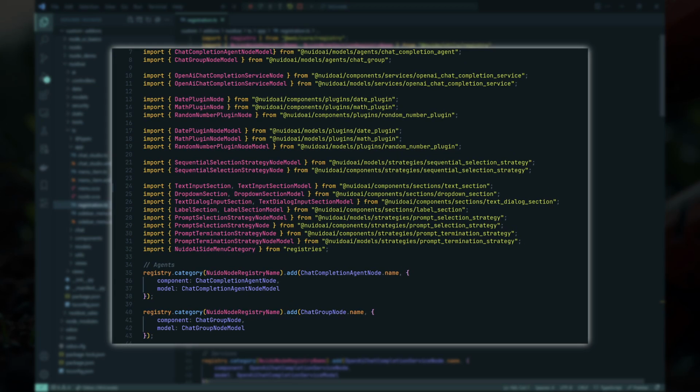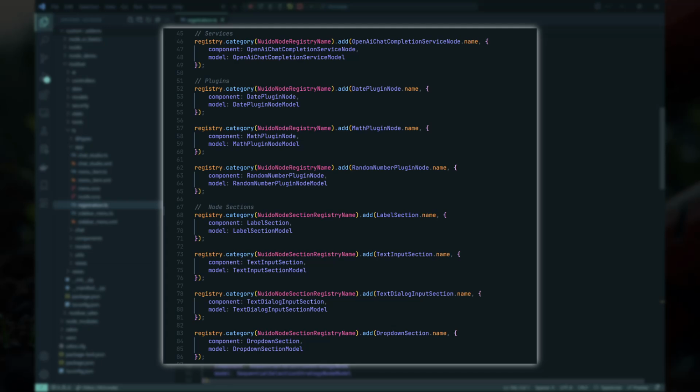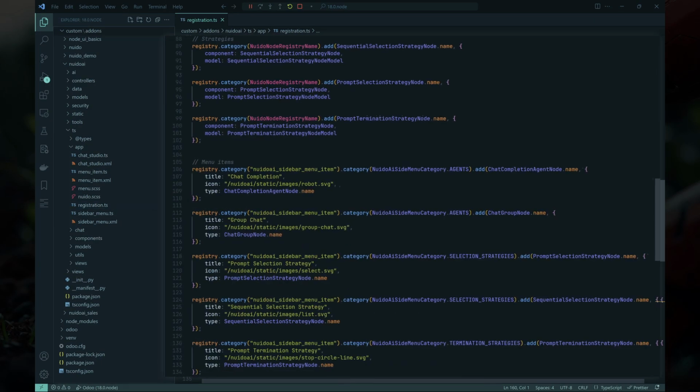Lastly, for the front-end side, we need to register all OWL components along with their models and related menu items. And we're basically done on the front-end side.